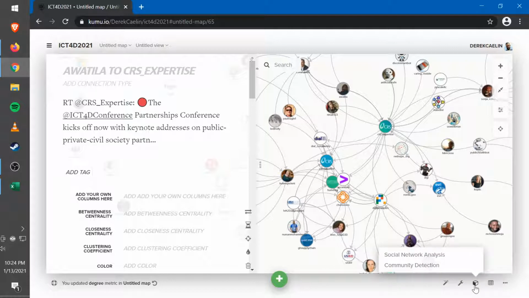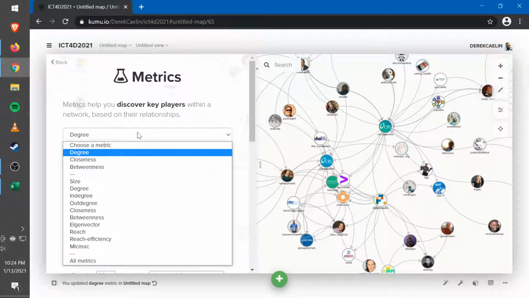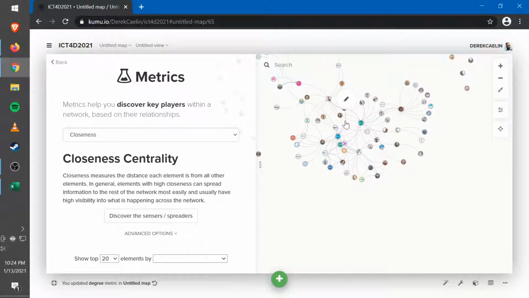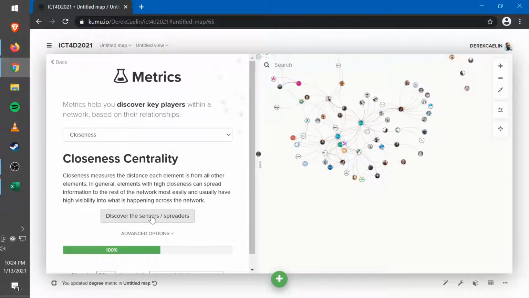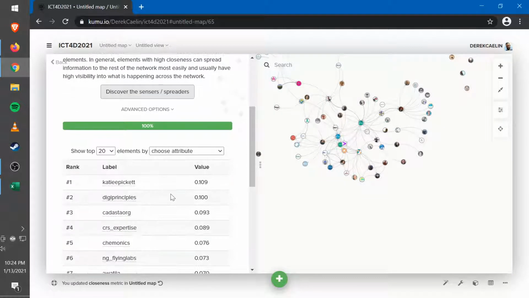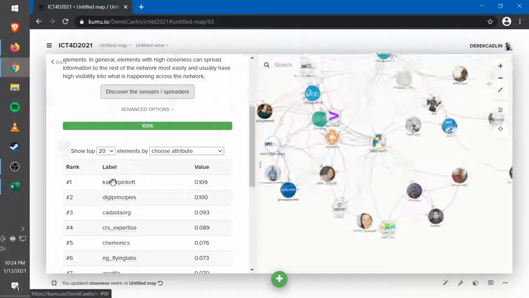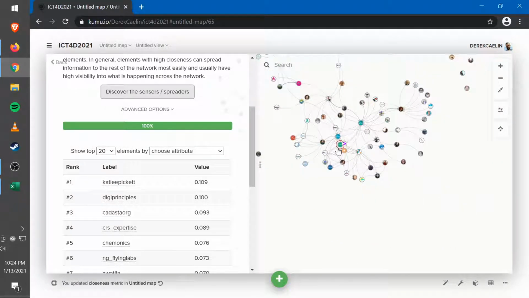Let's check out another form of social network analysis. We can also talk about closeness. So closeness measures the distance each element is from all the other elements. It counts the number of jumps that you have to make to get from one post to another. Discover the sensors and spreaders, as Kumu calls them. And here, one of the closest, or the sensors, maybe a person who would have high visibility on what's happening on the network, although, truth be told, her value isn't that much higher than other people, is Katie Pickett.